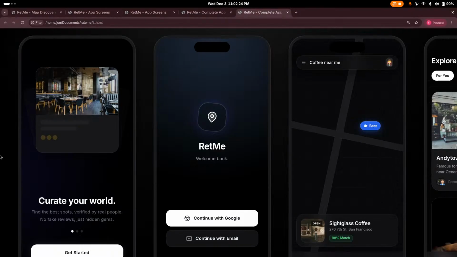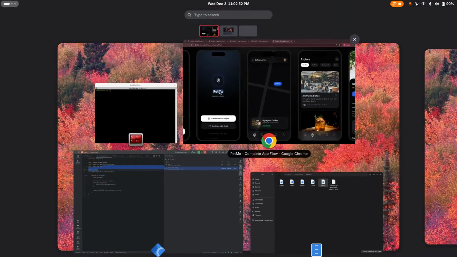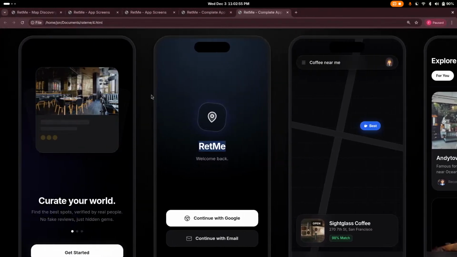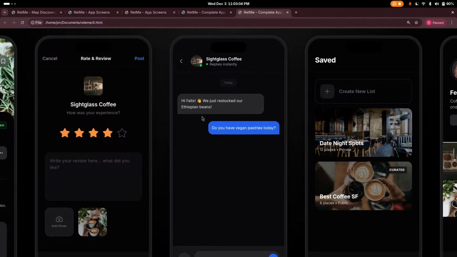Now this is basically the landing screen of the application. Users see this application, and it's all about finding the best spot verified by real people, not fake reviews. We have a lot of features that differentiate this app from normal Google Maps. Part of the features we have is a chat feature here.